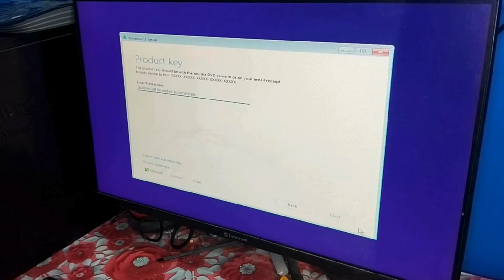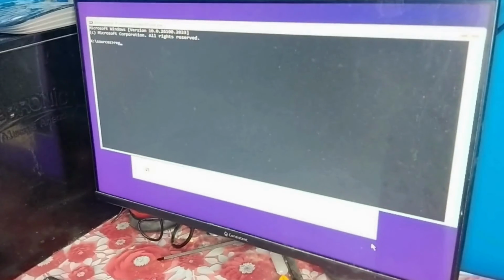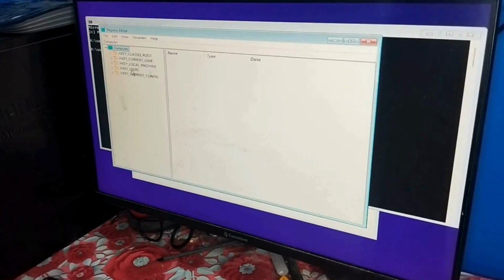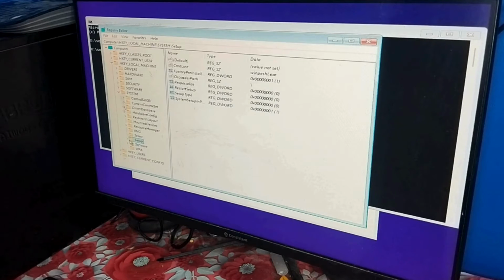In this product key page, press Shift plus F10 on your keyboard and it will take you to the command prompt screen. Here you need to type REGEDIT and then hit enter. It will open Registry Editor. Under that you will find HKEY_LOCAL_MACHINE option. You need to expand that folder. Once you expand, you need to expand the SYSTEM folder also. Under that system folder you will find Setup.